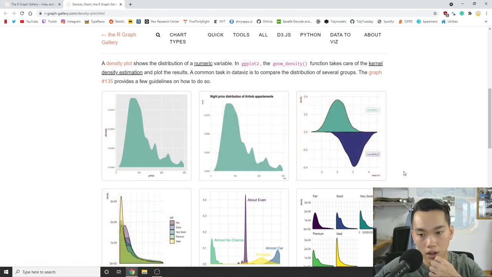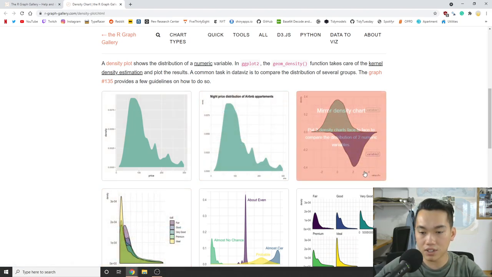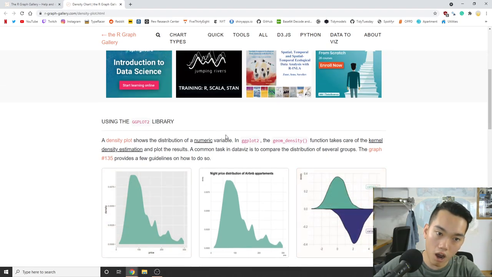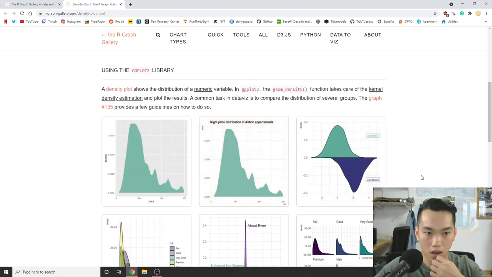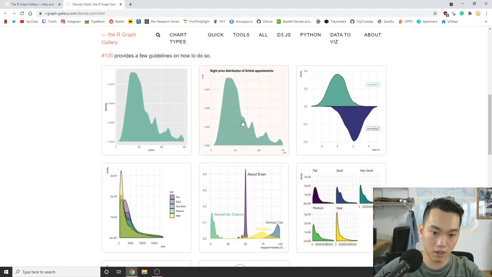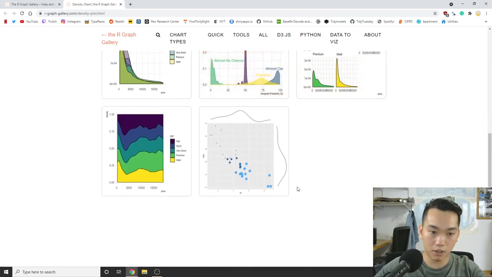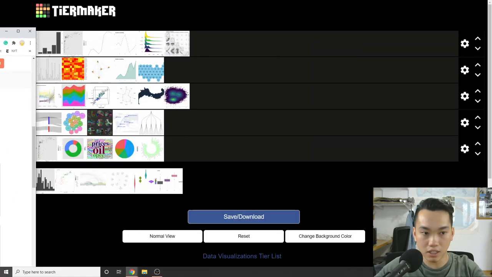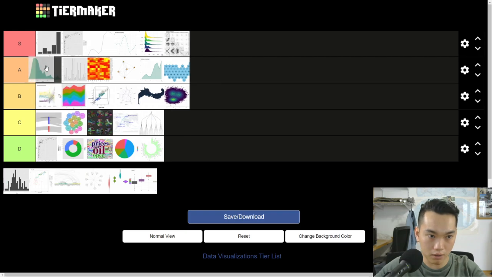If you have things like this, this is a time when ridgeline plots won't really make any sense. So a mirrored density plot is pretty cool. Yeah, in general, I like densities. Sometimes I do prefer some binning, just remove the tail ends, but I do enjoy a density plot. So I'm going to put it pretty much top of A tier.